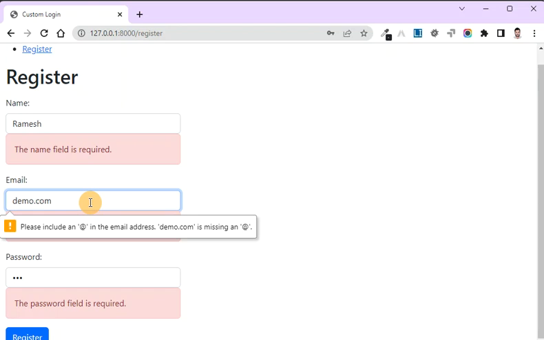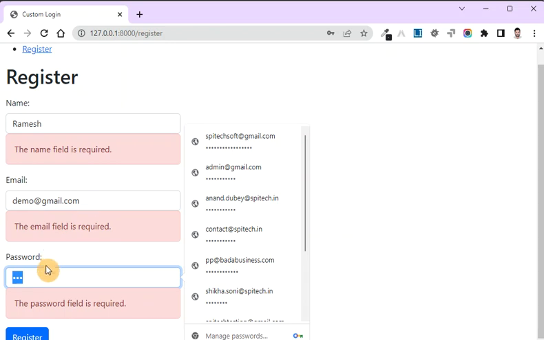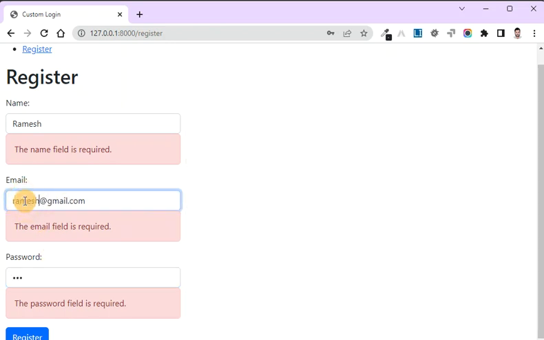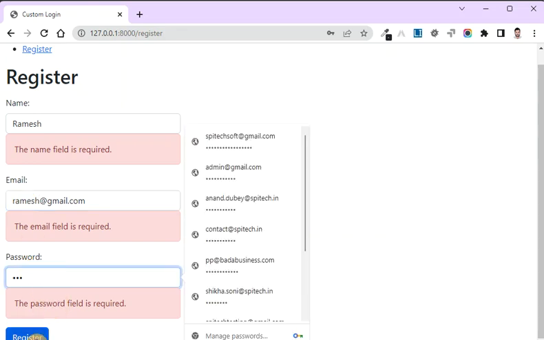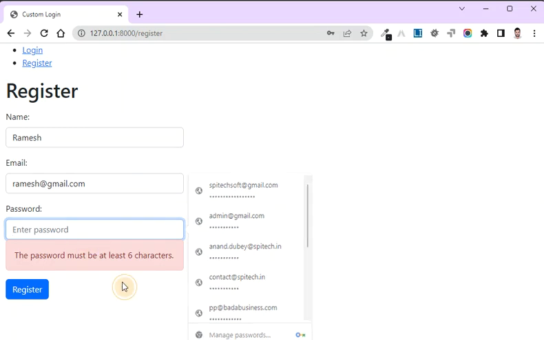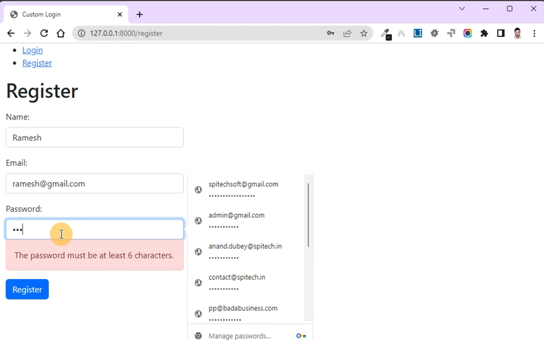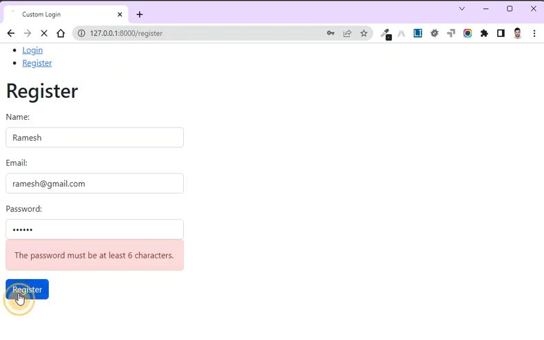So let me make it demo at gmail.com, and let me make it Ramesh, and the password is 3. You can see here it is showing the password errors. So Ramesh at gmail.com, you can see. This is showing because we have given the minimum character as 6. So let me make it 1, 2, 3, 4, 5, 6, and let me click register.